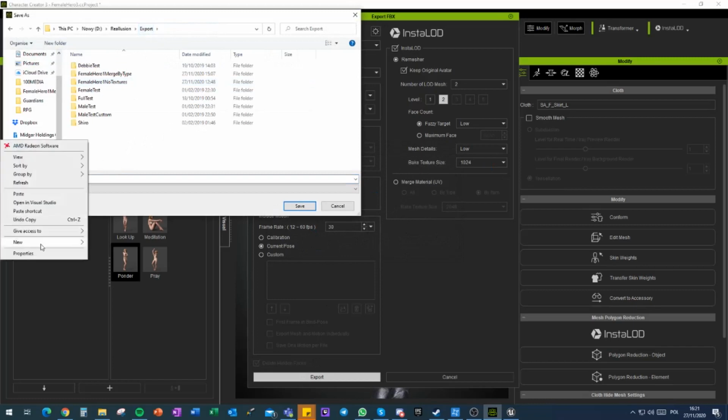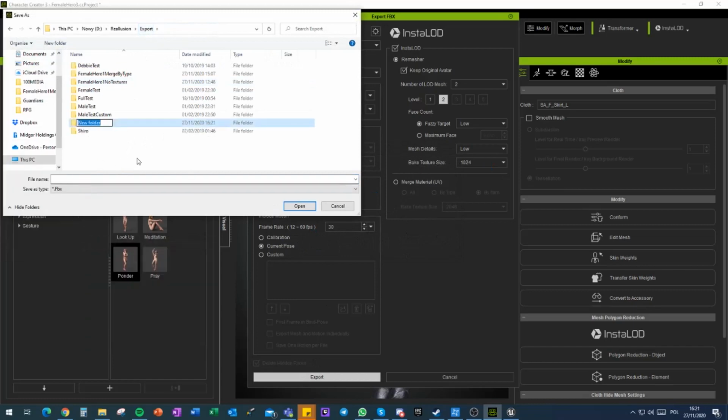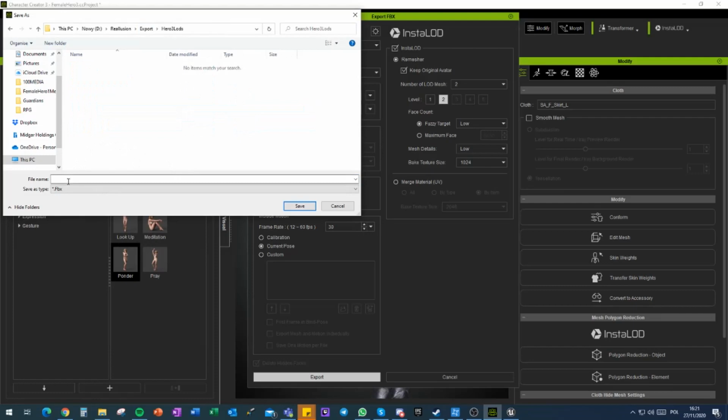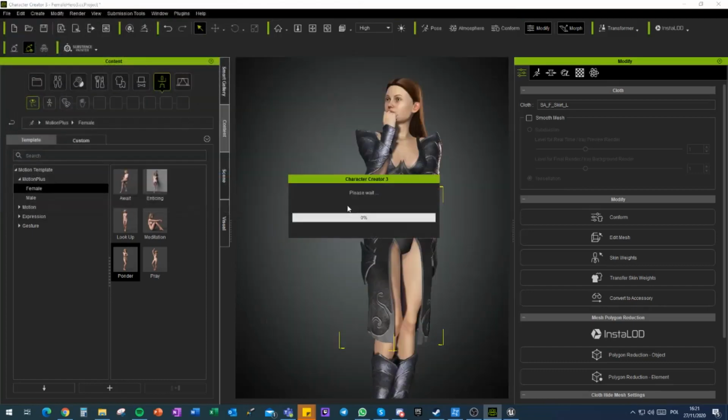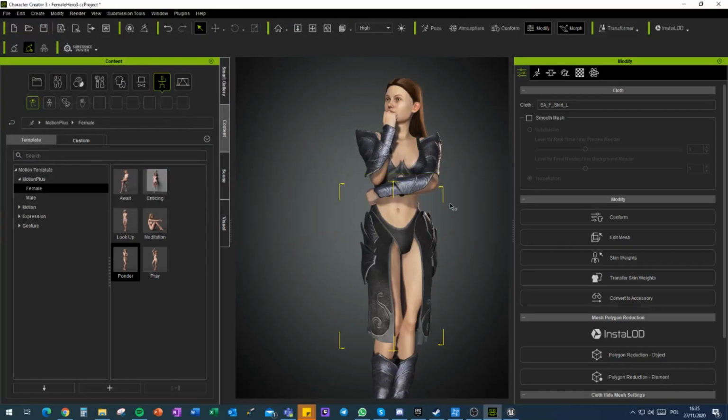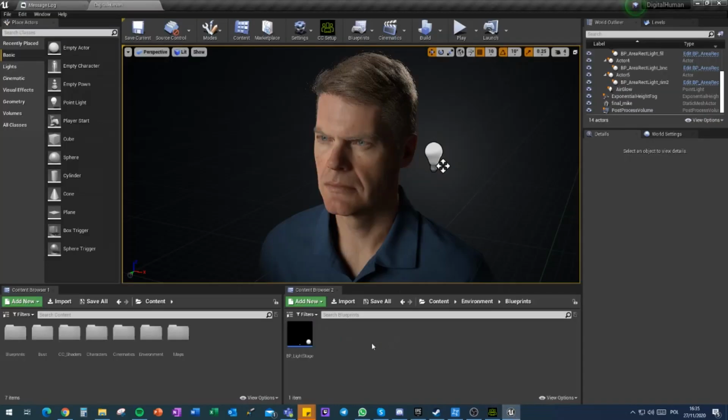Now in export we just make a new folder. So Hero 3 LODs, and inside this folder, F Hero 3 with LOD. Okay, save and just wait. It will take a while. Let's go into import. So once you go into the project, you can see that the Character Creator plugin is on automatically.